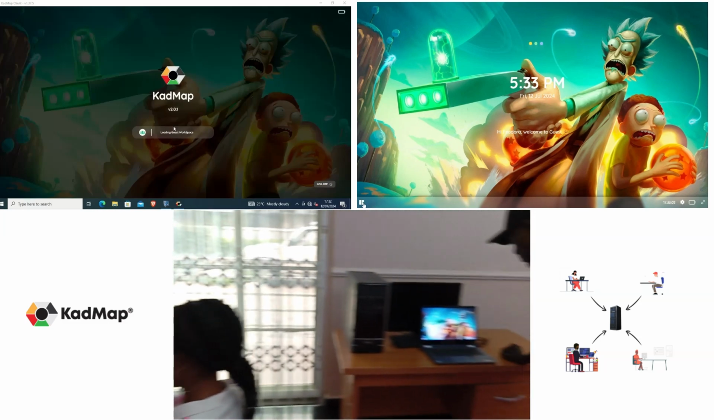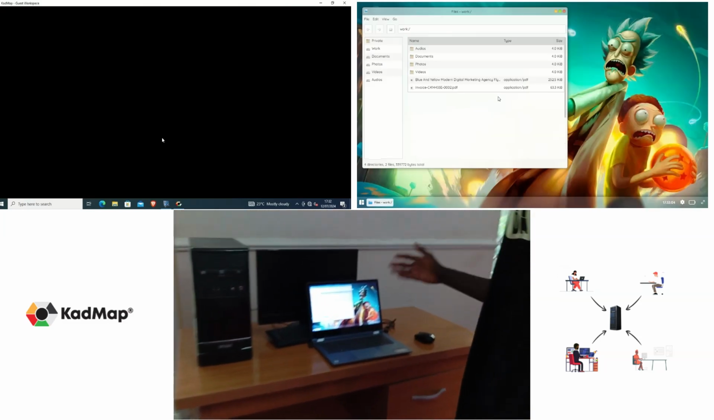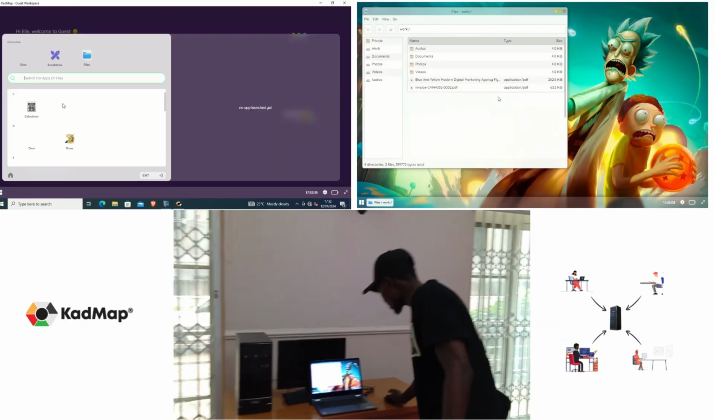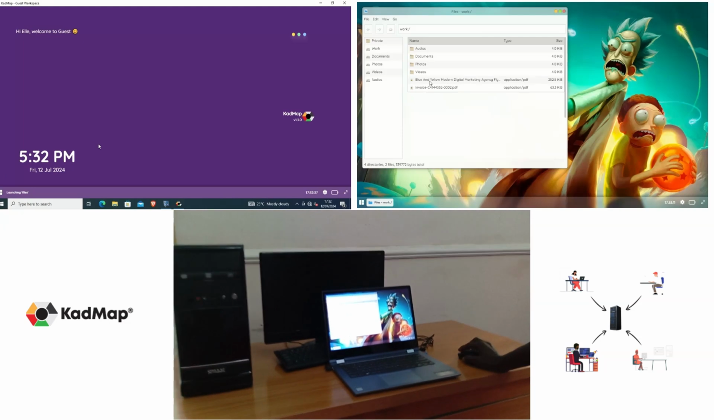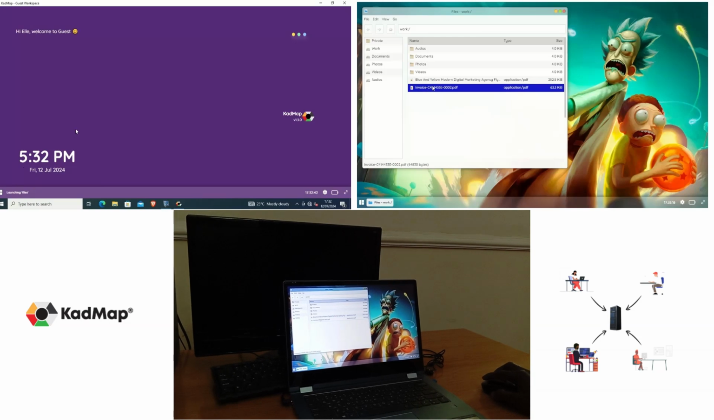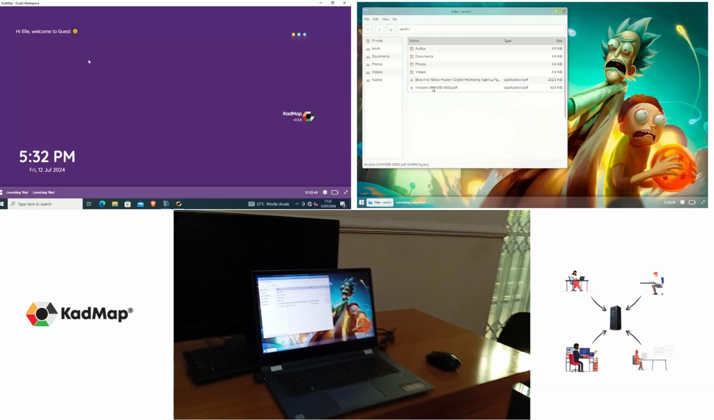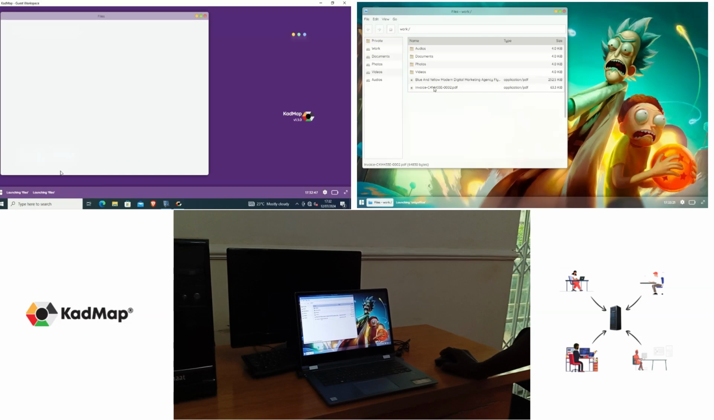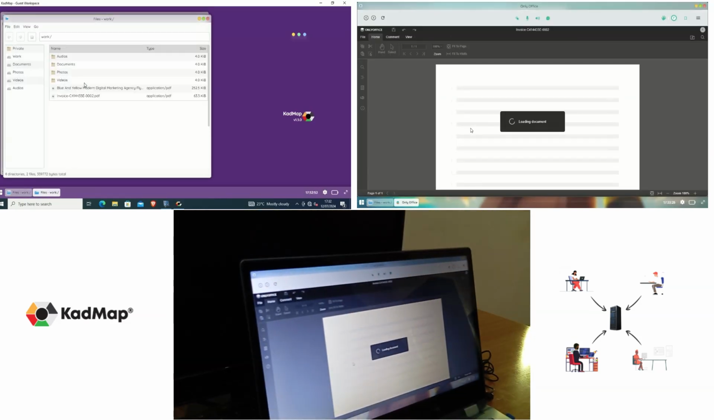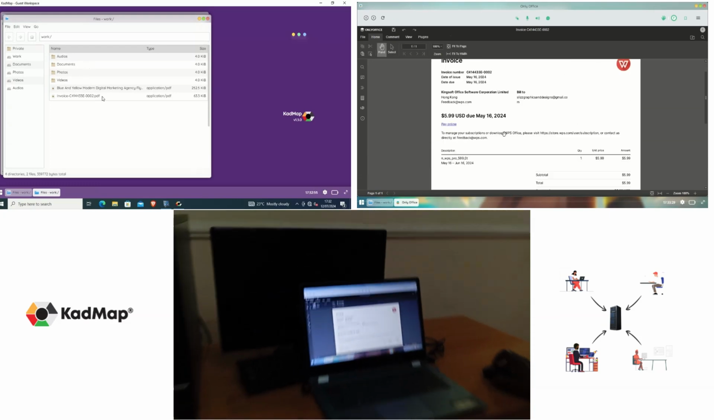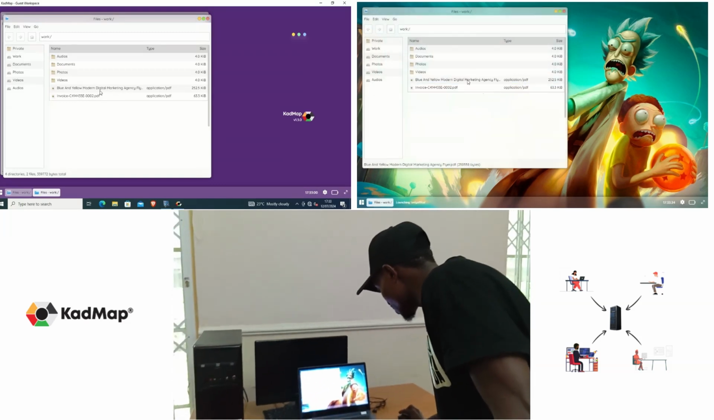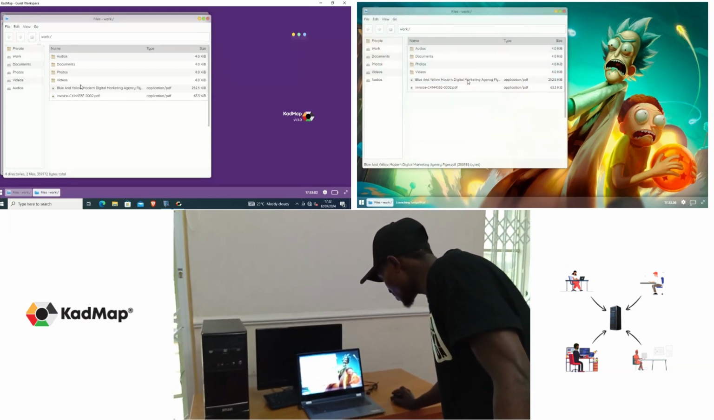I will go to the file system and show how we can collaborate on files. Right now there are two files here, this blue one and this invoice file. This is a PDF file, and this is also another PDF file as well.